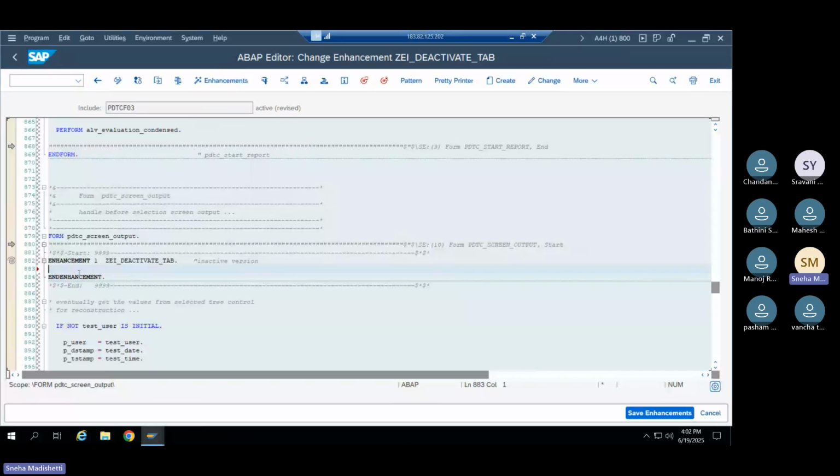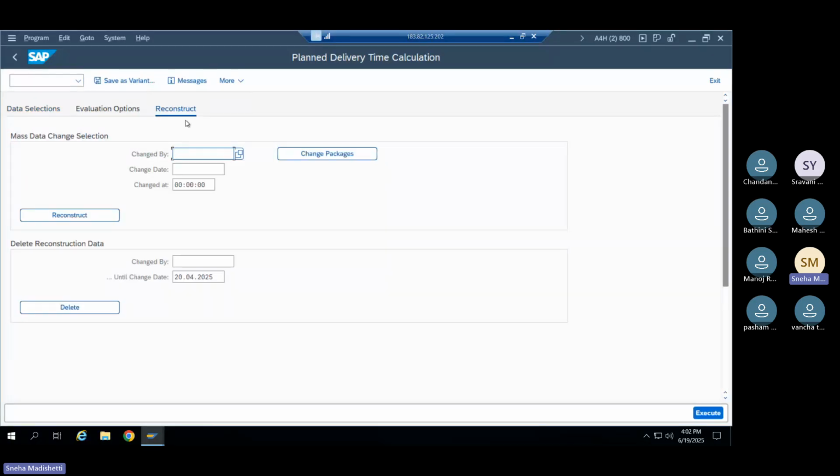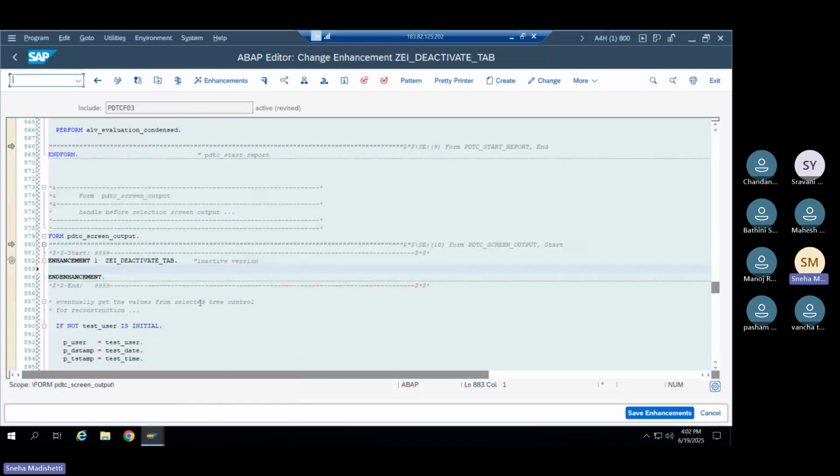My requirement is that the user doesn't want to see this tab. Let me open that transaction code once again, WPDTC. Here three tabs are there, and the third one is Reconstruct. The user doesn't want to see this tab, so I want to hide it. For that, I checked and found there is an implementation for implicit enhancement, and I just created the implementation. Now I will write the logic.